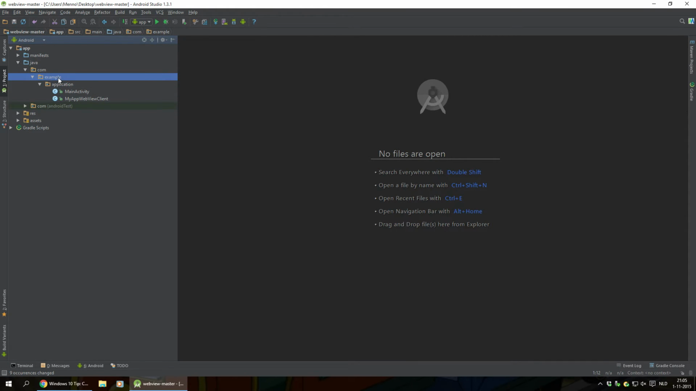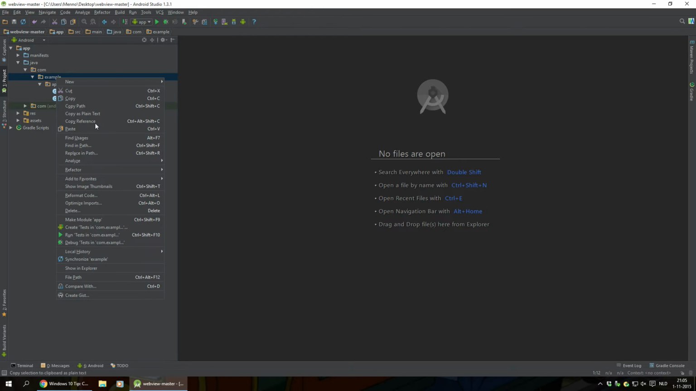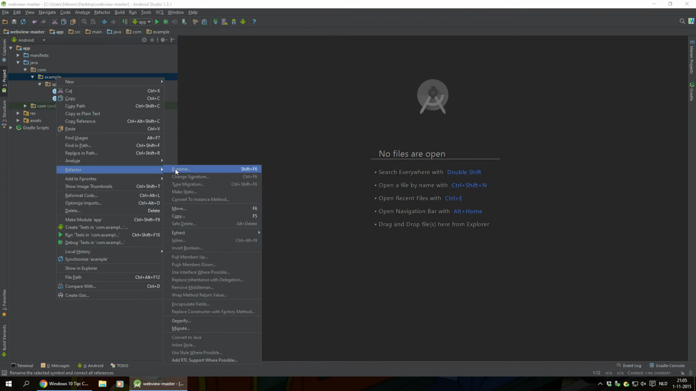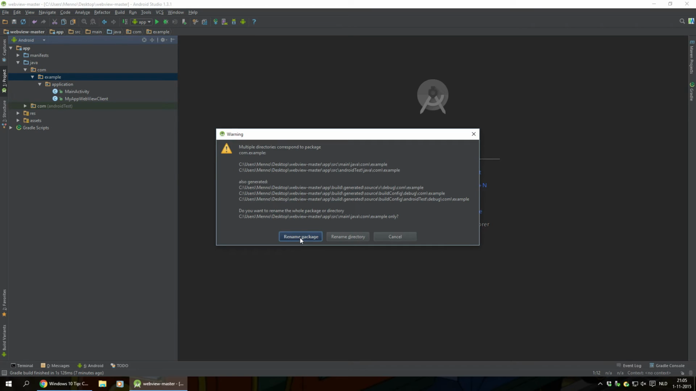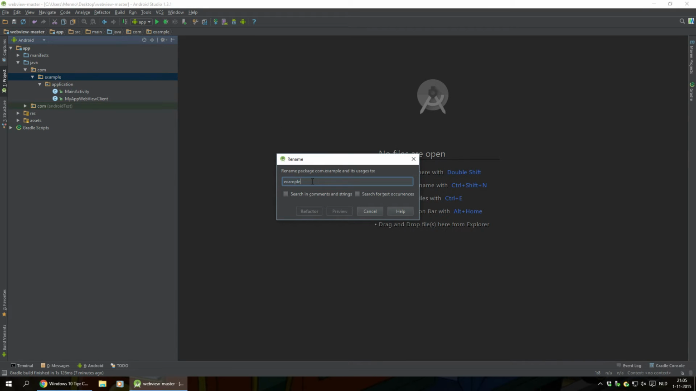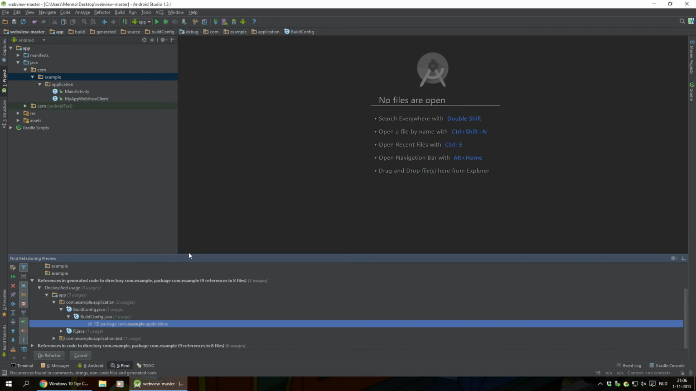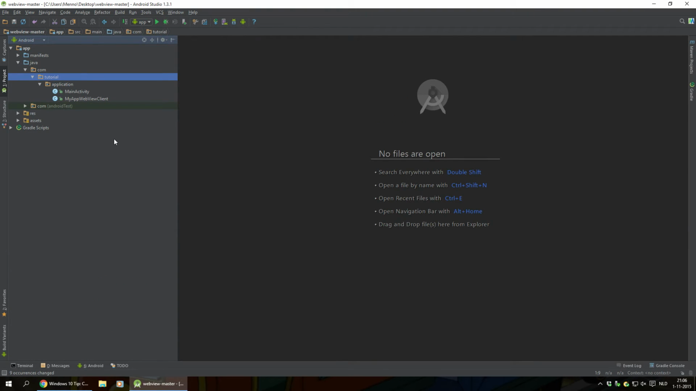Now we're gonna rename the example part. Right click again, refactor, rename, rename package. We're gonna change this one to tutorial, for example, and click on refactor. Click on do refactor in the bottom. So now we change that part.